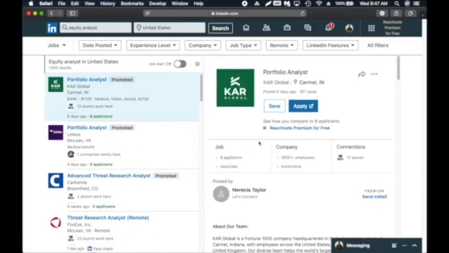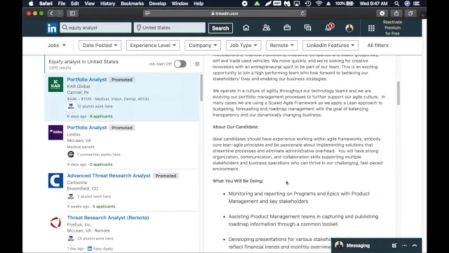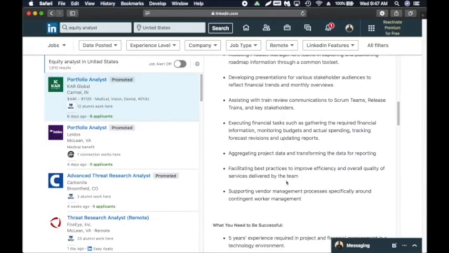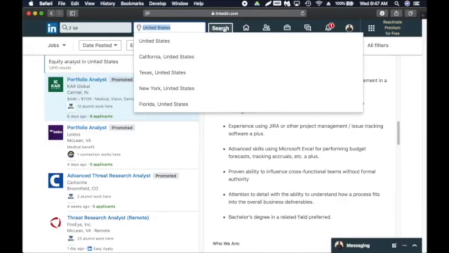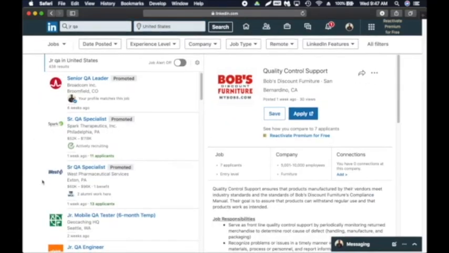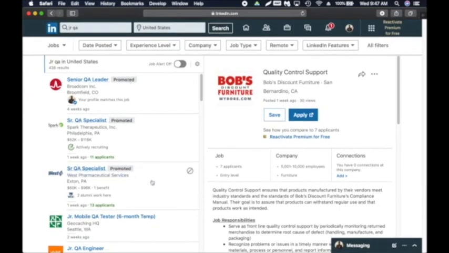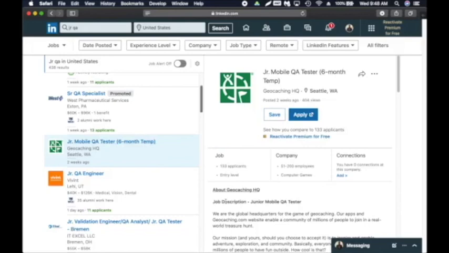As you can see here, it was posted 6 days ago, and there are 8 applicants. The company is pretty big, more than 10,000 people, and it gives you an overview. Even though we searched for junior QA, some of these are promoted here. So there's the first junior QA, a 6-month contract. As you can see, it was posted 2 weeks ago.